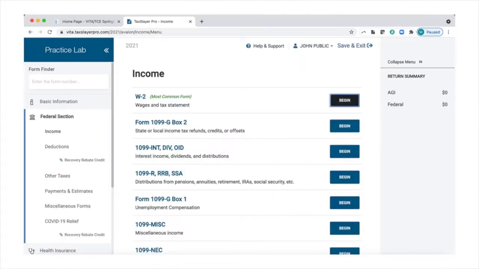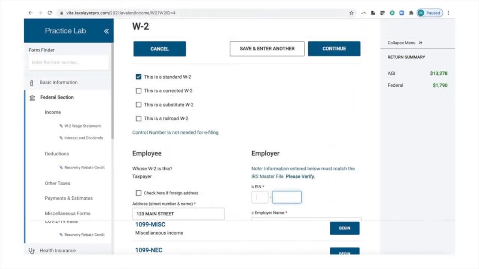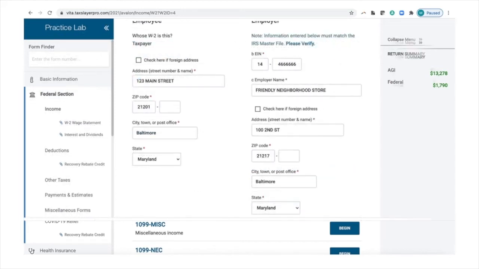Let's get started by clicking Begin in the W-2 section. This takes us to this screen, where we can enter the info that we saw a moment ago on John's W-2. Let's start by entering the Employer ID number, or EIN. You scroll down, and now we get to the Employer Information section.